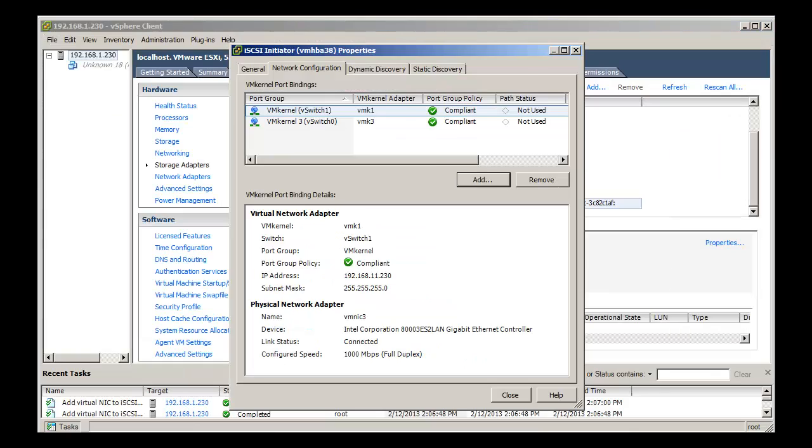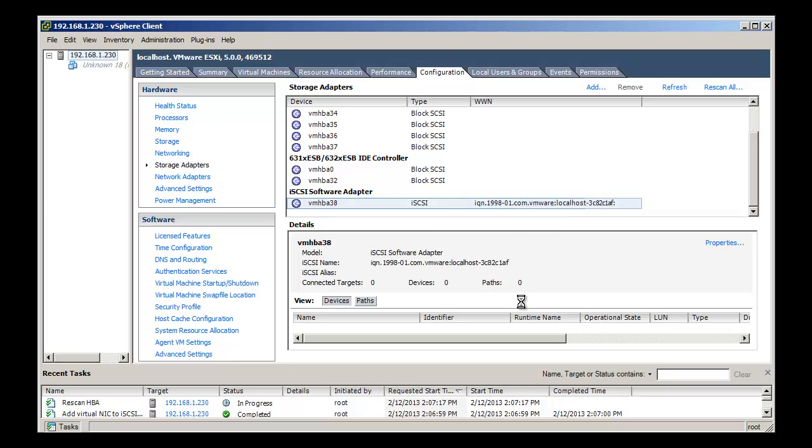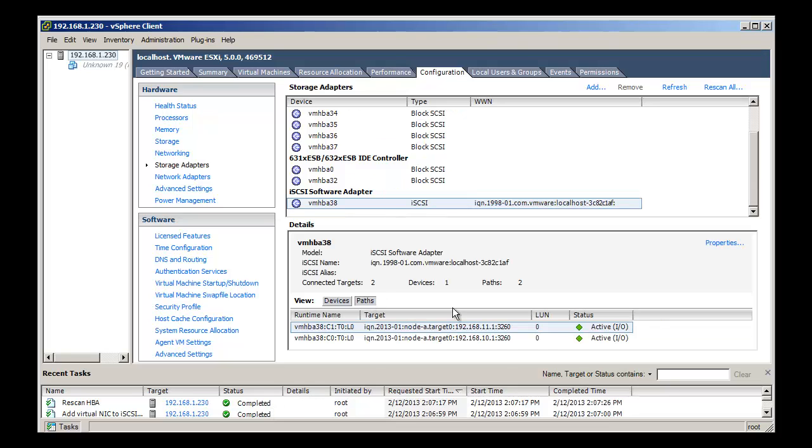We can go back to our initiator at VMware. Let's go ahead and select close and let it rescan. So this should happen in just a second, and there we go. Now let's verify our paths. It's seeing them both as active, so it's good. It means it's held its properties.